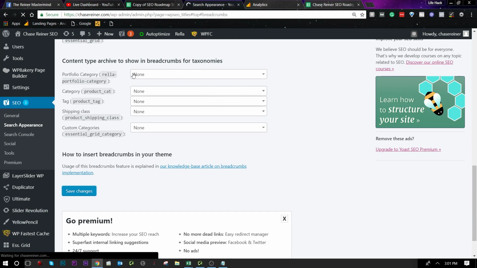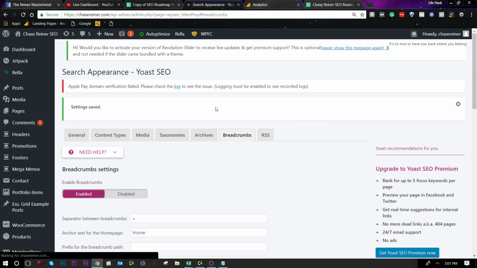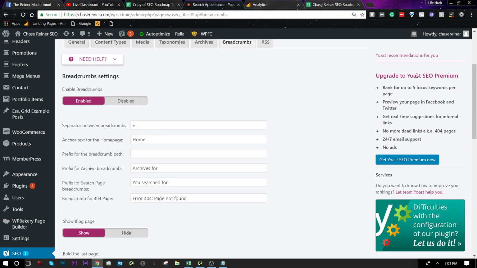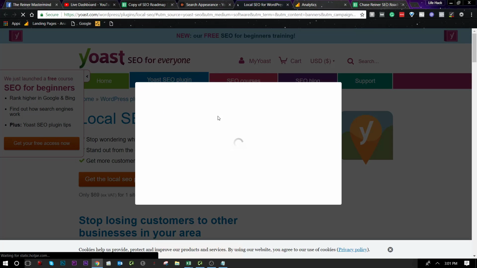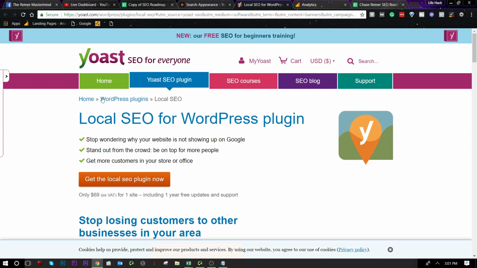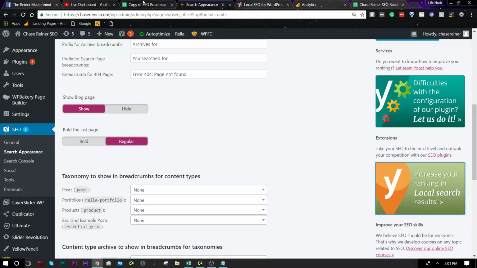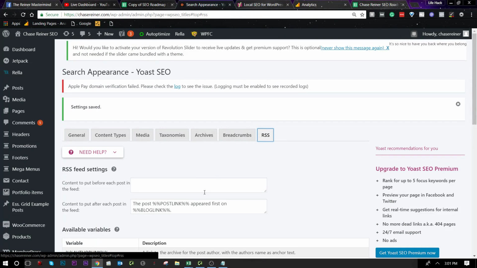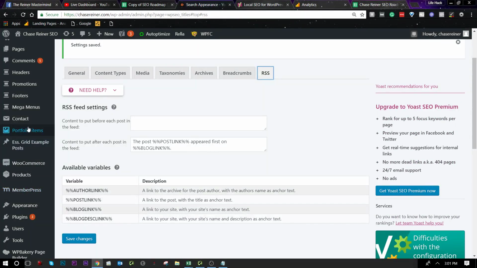If you're not familiar with breadcrumbs, they're basically those little things that you see on a website that let you know where you're at. So if we go look at something like Yoast or whatnot, you'll see that these are breadcrumbs right here. So it's helpful for people to know where they're at that they can click on rather than just a URL. Cool. So next we're going to go to RSS and we'll just keep this default.